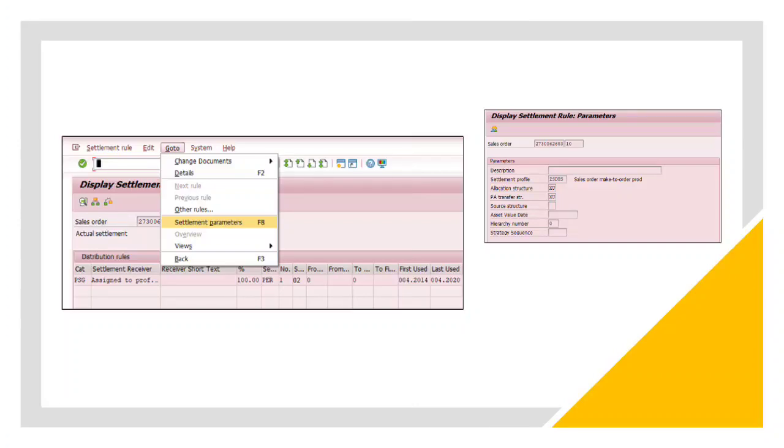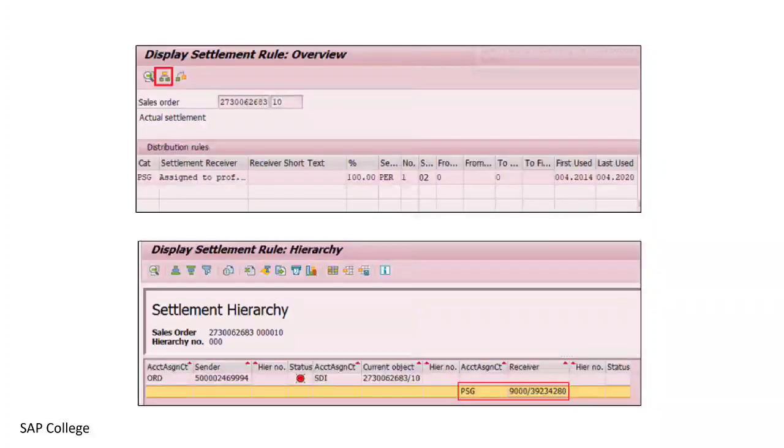Let's come back one step from the current screen. On the settlement rule screen, you can see a highlighted symbol, that is hierarchy. If you press on it, you will be prompted with the below screen. On the screen, you can get the object number for sales order settlement. In this case, it is the highlighted number 39234280. This number keeps changing each time changes are made to the sales order or sales order flow. The object number helps to identify if the latest sales order values are settled to COPA or not.